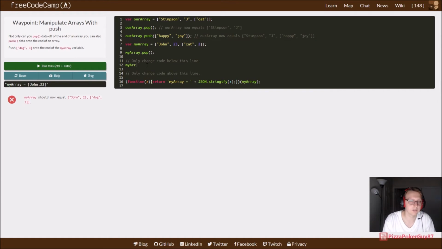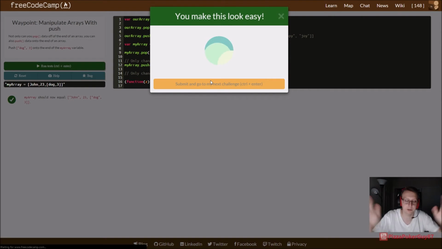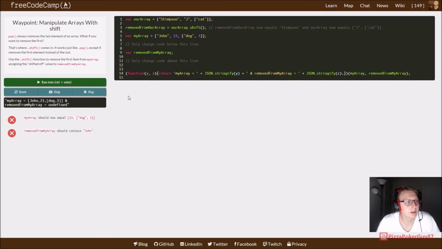I see what's going on now. So we only have John 23, and we want to add dog and 3. So we want to dot push it on. So this is the opposite. We're actually going to be adding something. And here we want to add a string, that's dog, and we want to add a value of 3. And I believe we're going to need 2 of these. So here we go. We're putting in an array here of a dog and 3, and we're pushing it to the end of it. So wherever it's at, push it to the end. Alright, so now my array should now equal 23 and dog 3.